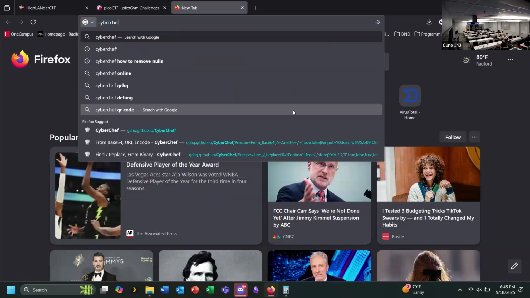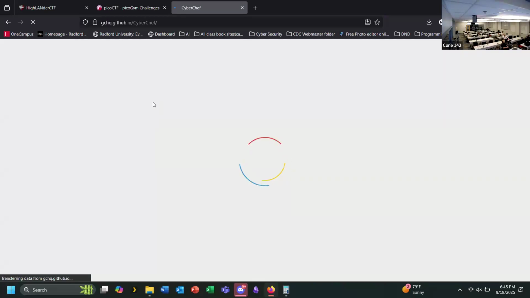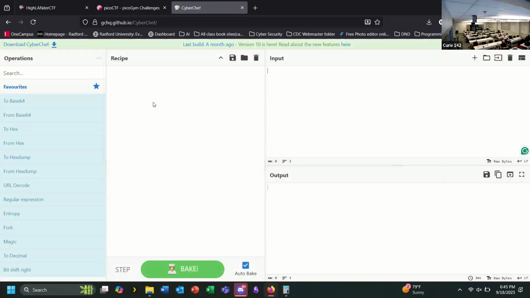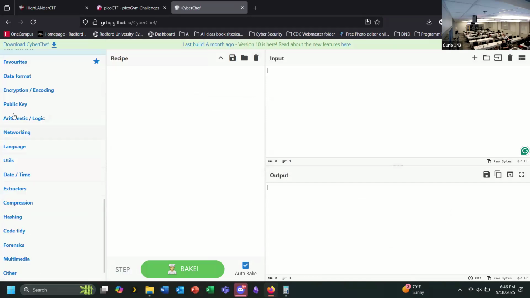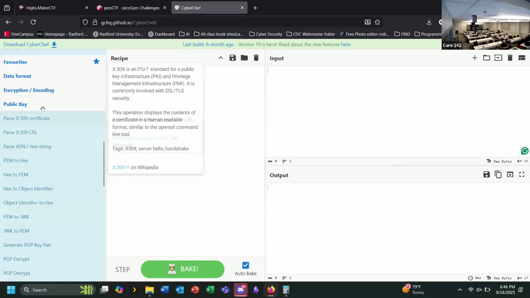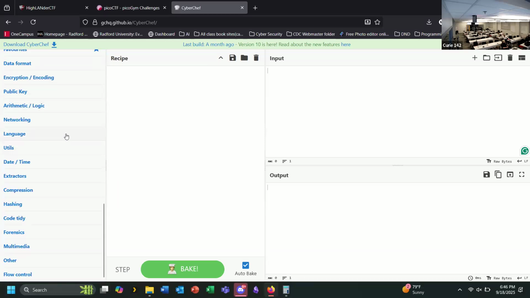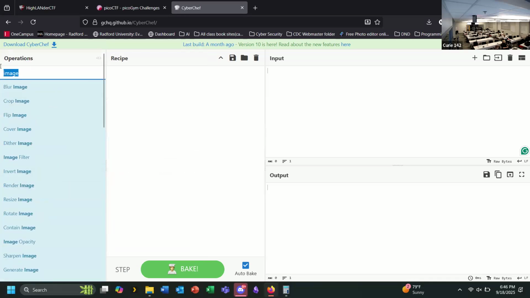CyberChef is one I should also probably mention. This is a good data translation tool. It's used for cryptography mainly. It can change things into base64. It can make images viewable, or render an image. Also some good tools for log analysis. Yeah. It can change data formats. It can encrypt. It can create or parse public keys. It can get the information of that. It can hash things. It can tidy up code. It can do forensics. It can do so many things. It's just a great tool for translating data, I guess is the best way to describe it.